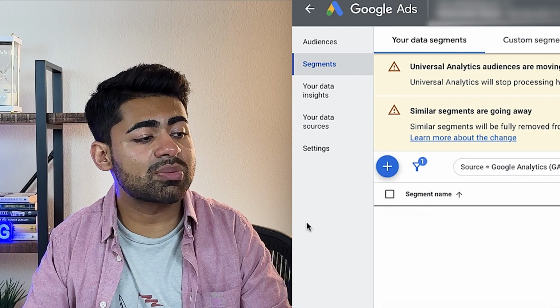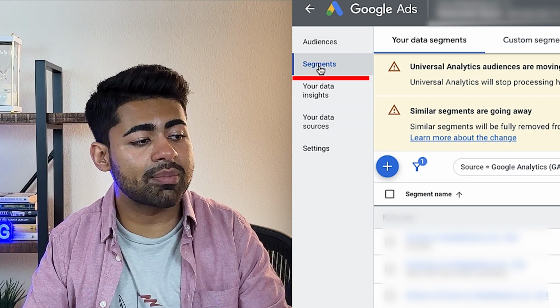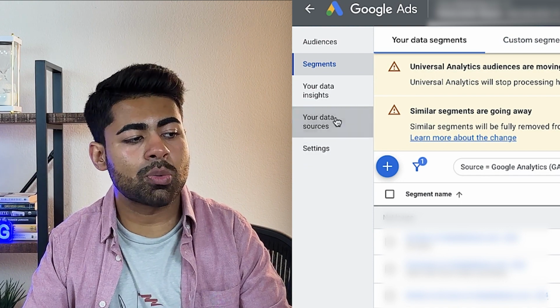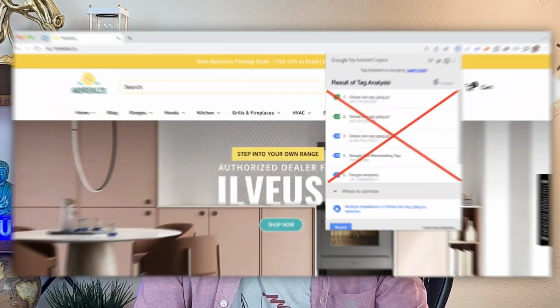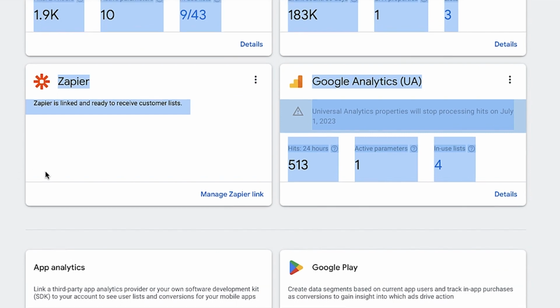But within the audience manager section, you will see different things on the left side: audiences, segments, your data insights, your data sources, and settings. What we wanna do is we wanna go on over to your data sources. Now, this is where the hack can actually be applied. The reason why I mentioned earlier that most brands fail to install their conversion tracking codes properly, and hence why they could benefit from this hack, is because if we look right here, there's 3 different tags which have currently been firing at the moment.